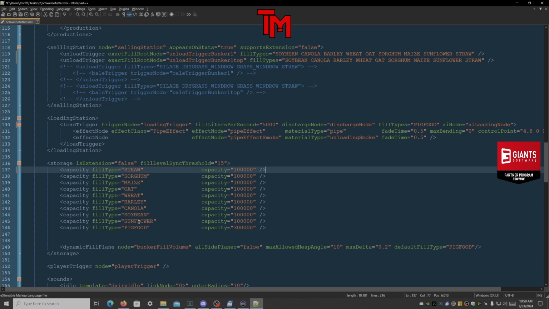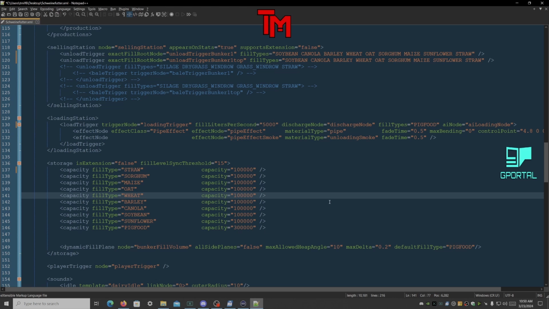We have 9 inputs, 1 output. Again, if we wanted to make these 1,000,000 liters to hold, we could. Very easy, just add your 0 right there. As such, but we're not going to. We're fine with 100,000 and 300 output. Pretty good.